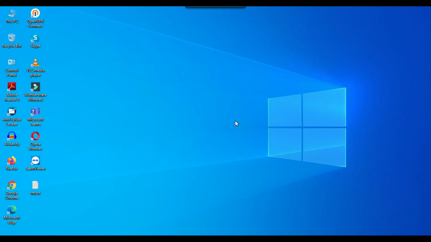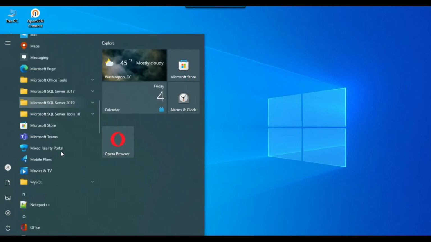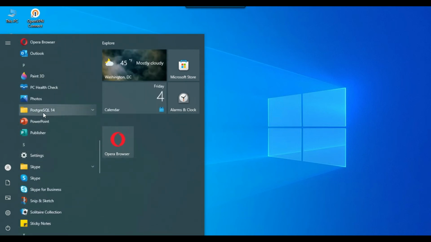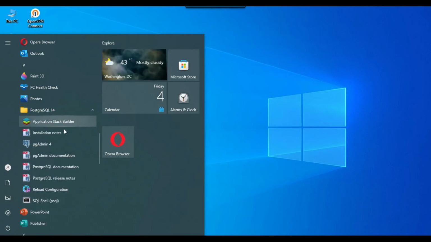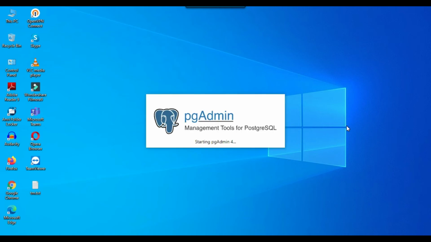So the installation is successful, and now you can go to the menu, and then from the menu you can select PostgreSQL. So this is PostgreSQL 14, and you can open the pgAdmin4 tool from here. So the pgAdmin4 tool is opening.